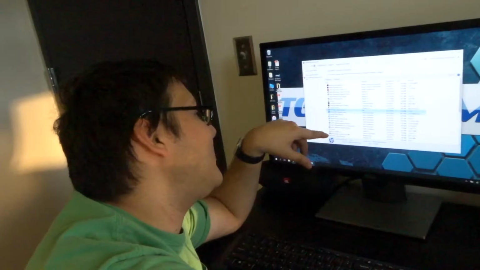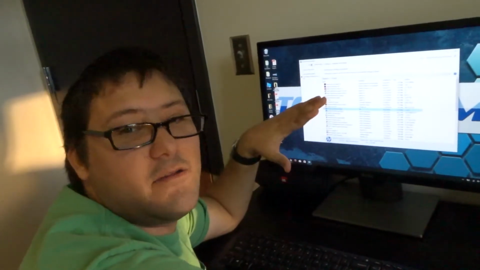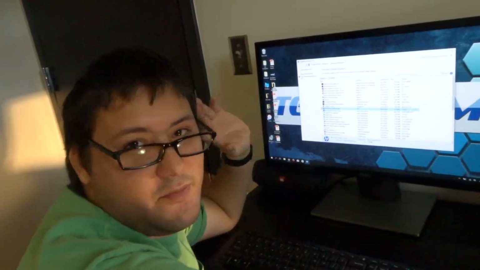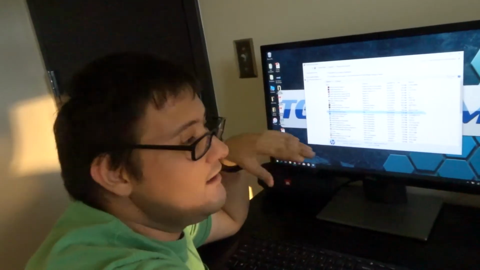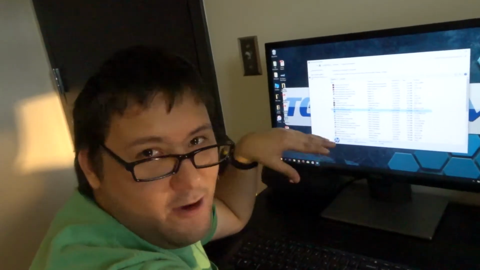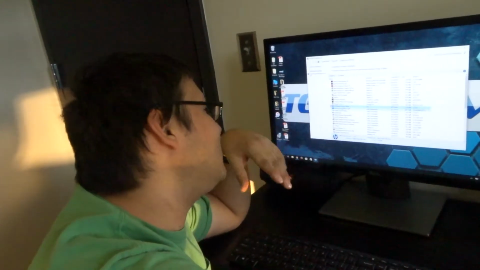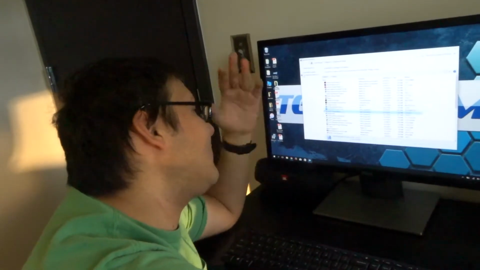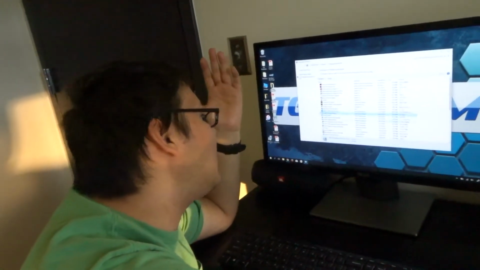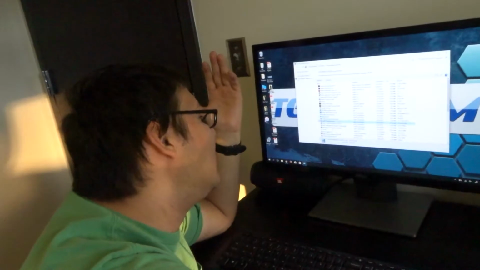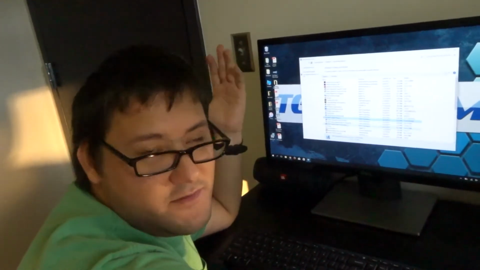This one says HP wireless button driver. That I'm not going to get rid of. But companies will do this where they'll put HP, Acer, Dell, and so on, and you can usually get rid of that stuff. Stuff that goes with wireless things, virtual buttons, anything that says Intel, it's probably stuff you want to keep.